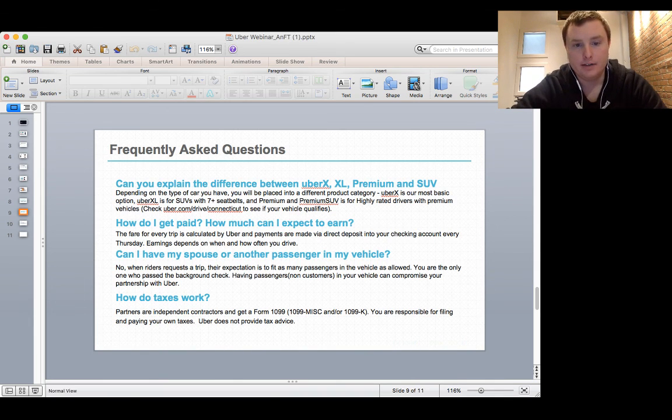So how do you get paid and how much can you expect to earn? We're calculating every trip, so you don't need to do any calculations. You just need to worry about starting the trip, getting them there, and ending the trip. We pay direct deposit weekly, so we need a checking account from you. Put that in if it's not in. Earnings are going to depend on how often you're driving and where you're driving. There's a lot of variables, but you're independent. You can work as little or as much as you'd like.